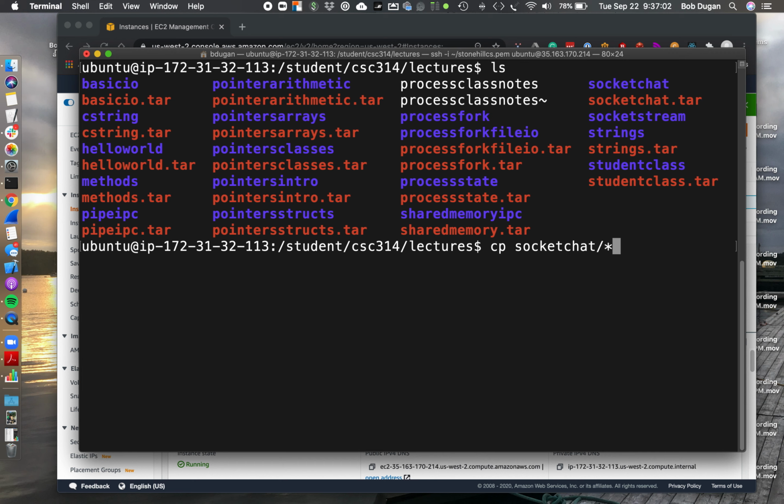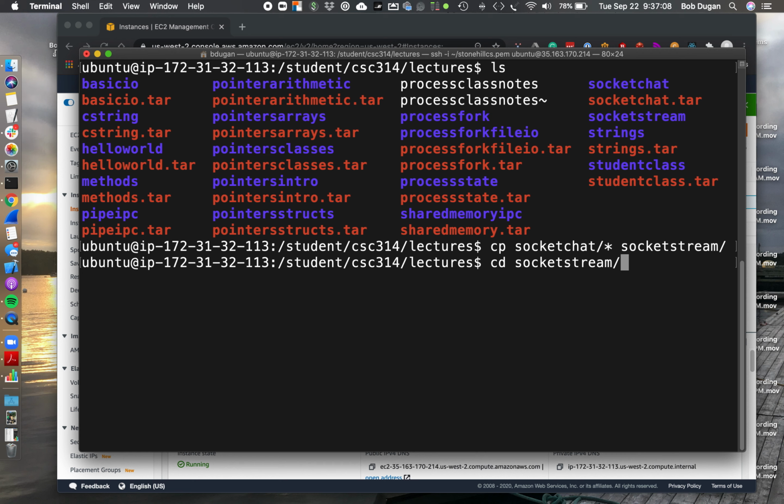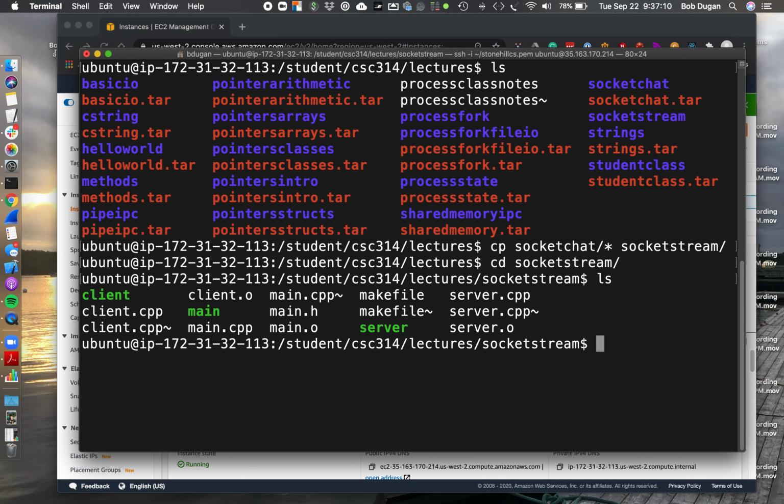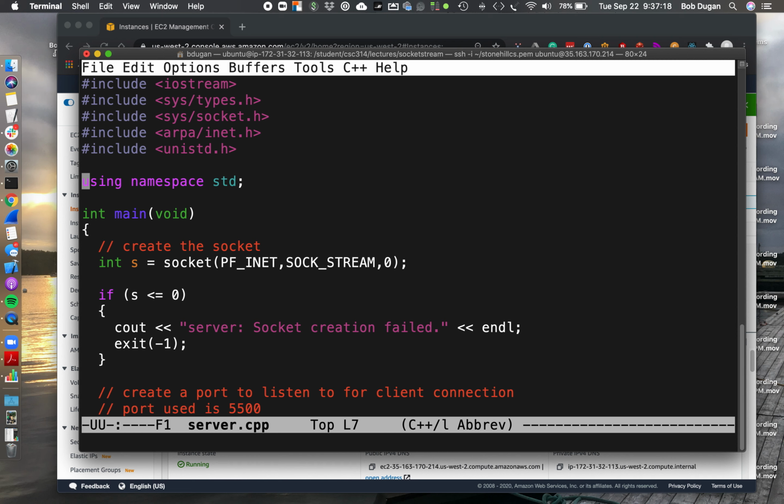to sockstream. All right, now let's take a look at server.cpp so we can set the groundwork here.